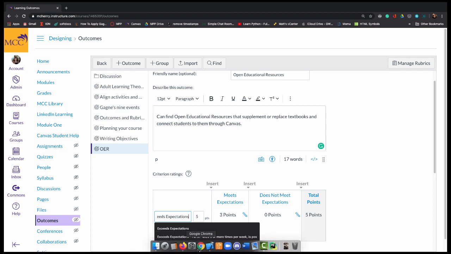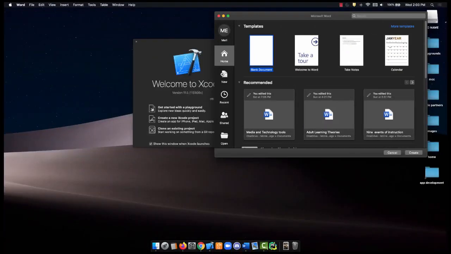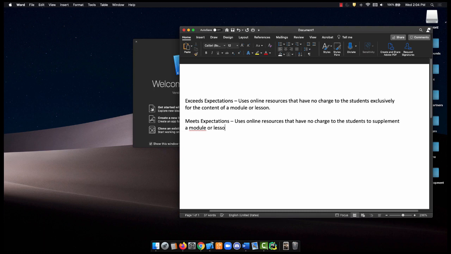So what tends to actually happen is that I tend to write them in Word. So I strongly recommend that you think these out and write them out ahead of time. I'm going to do a real quick one here. So exceeds, and this is really what I'm going for in this class.